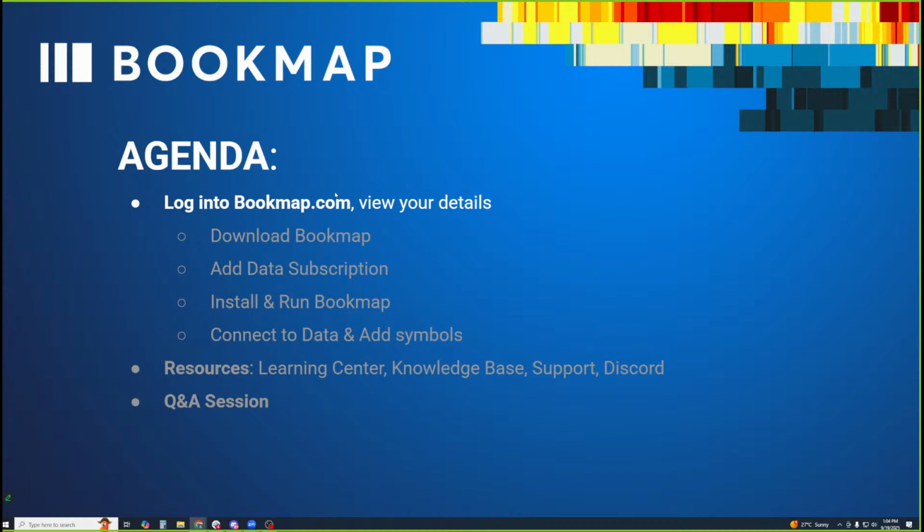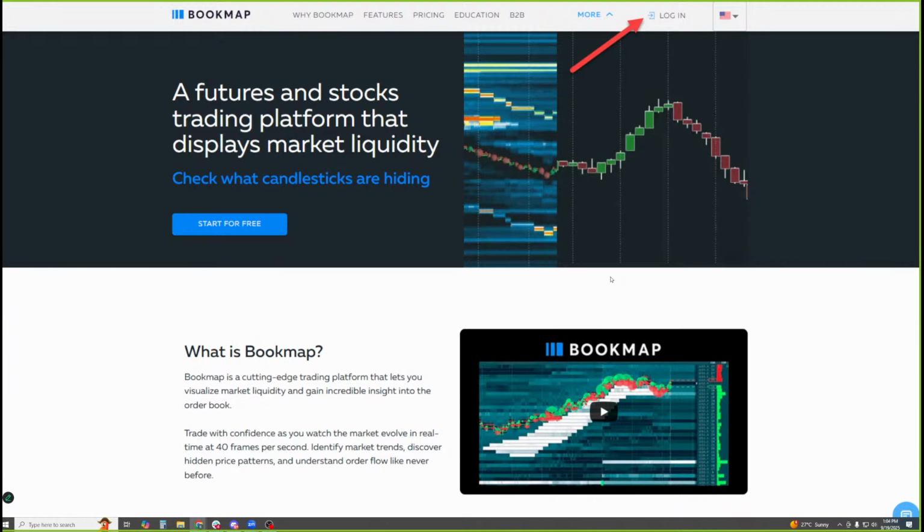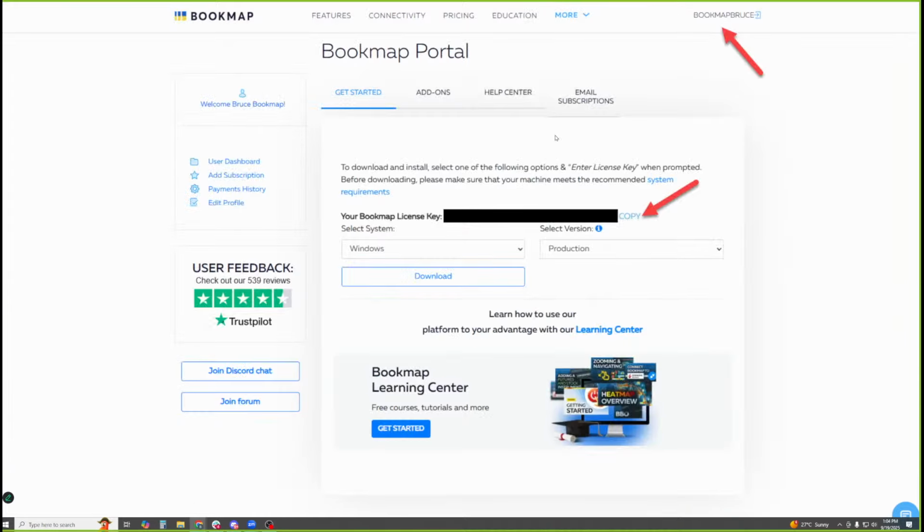All right, our agenda today, we're going to log into bookmap.com and let's start off there. So go to bookmap.com, and then in the upper right hand corner you can see it says log in. So log in there. Once you've logged in, you'll see you're in the Bookmap portal area in the getting started tab. You'll see your license key here.